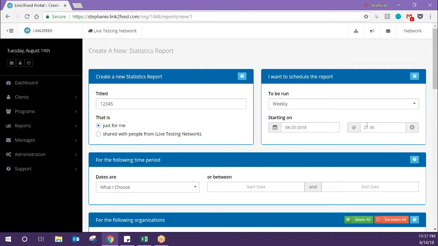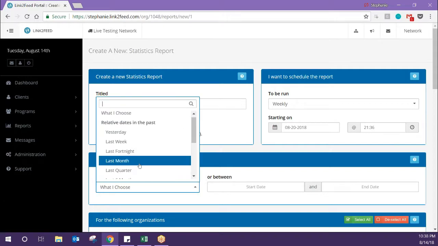The time matters depending on what time your food bank opens or closes, just to make sure that we get all the stats that we need. For the following time period, if scheduling a report, then you're going to use this dates section to cross-reference with the period to be run. So if I'm running weekly, it'll be last week. If I'm running monthly, it'll be last month.